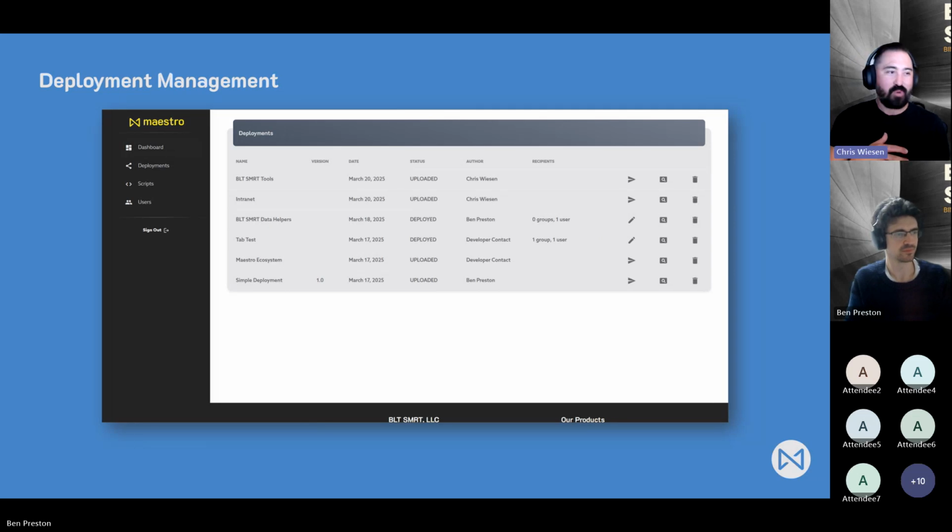So next, we'll go over what we showed before, which was the deployment manager. Here, you're able to get an understanding of all the deployments that are currently available to your team. You can verify what tools are included with those deployments, and finally assign them and send them out.